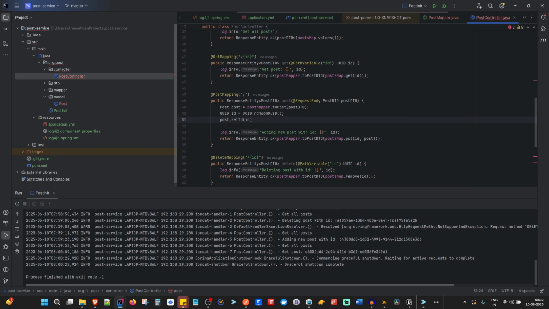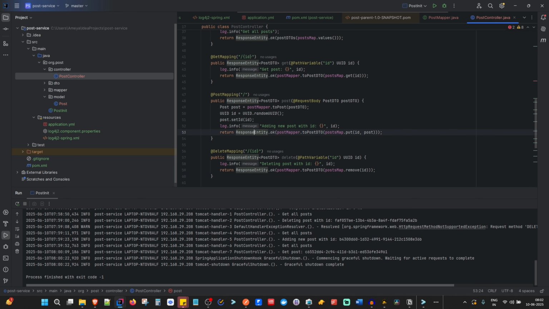And then you got the post, got the post converted, created an ID, added to the post, and then adding a new post with ID this, and this is cool, this looks cool. So what we're gonna do is try this out first.